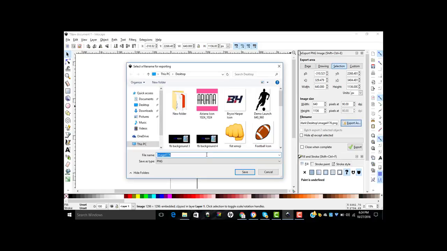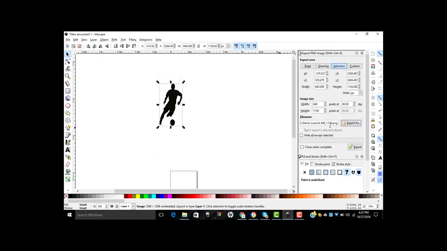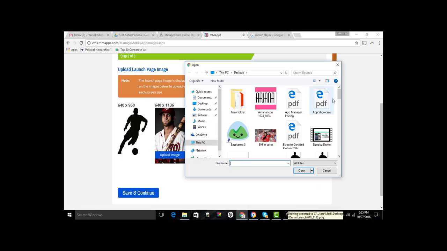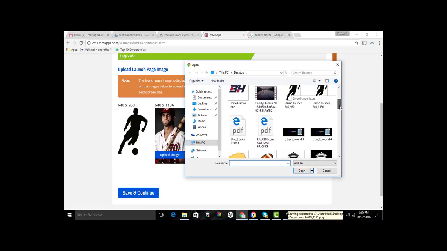Export image as, and then I'm just going to do demo launch, but then I'm just going to change the sizing to 640 by 1136 so I can tell which one it is. And then we'll just do my desktop, save it, and then export, and it sends it into my computer. And let's go back to the platform. So let's upload this image and go find it. There we are.